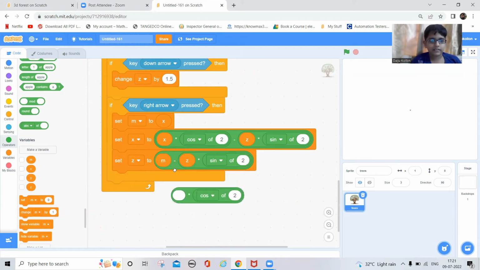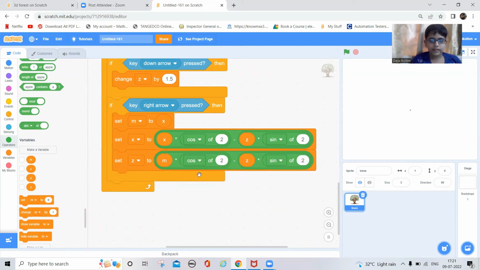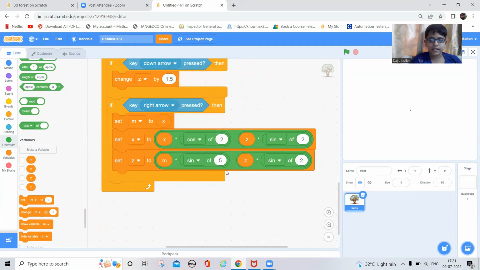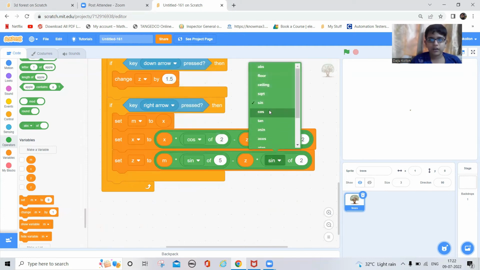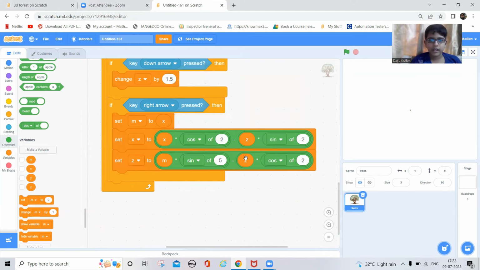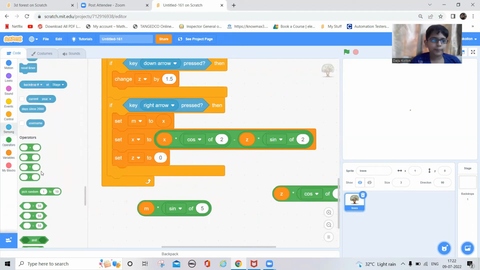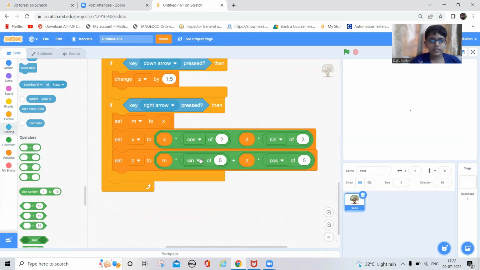Why does it always go like that? So I'll keep it like that, and here I need to keep it 5, and I need to add sine here and cos here. And also one more change, just a second, I'll put 5 here, and now take these two out and delete the minus block and add a positive block and insert these two here. So this is for the right turning.